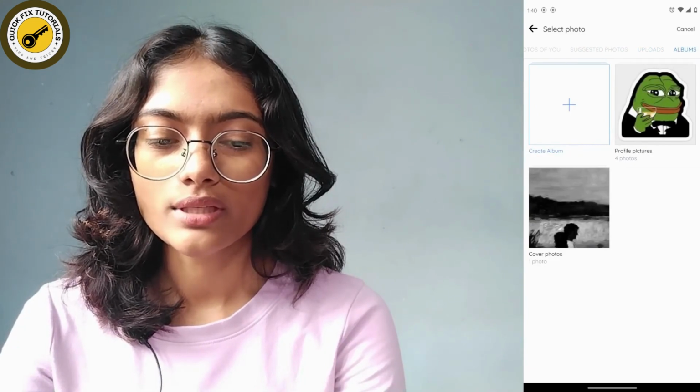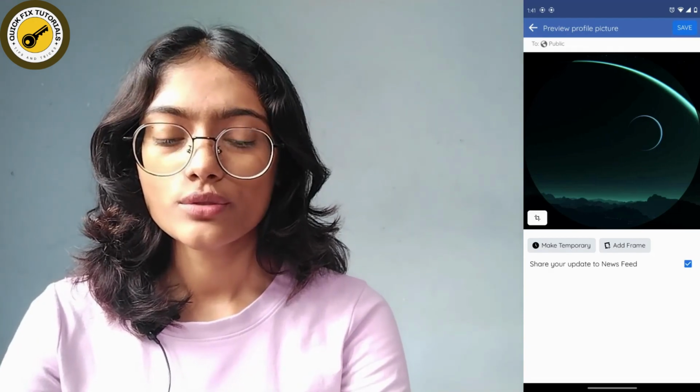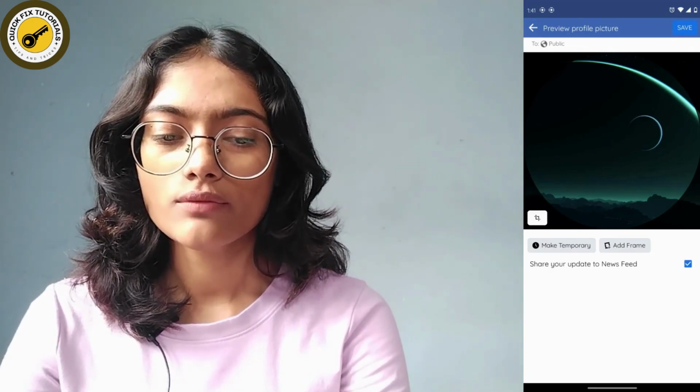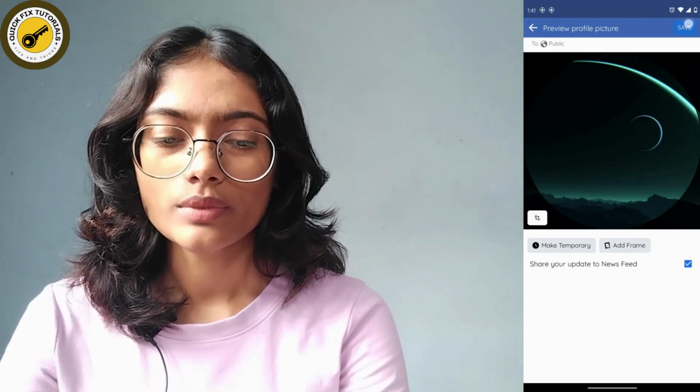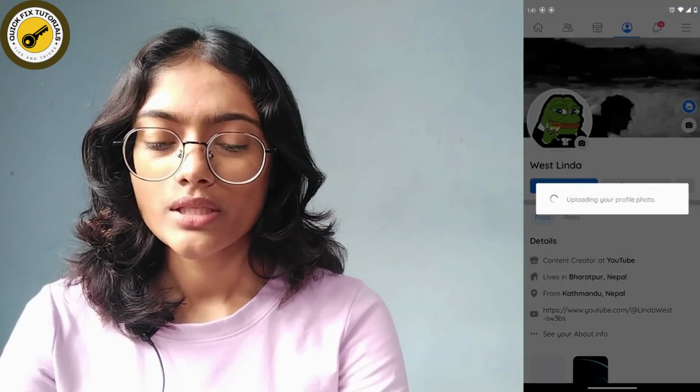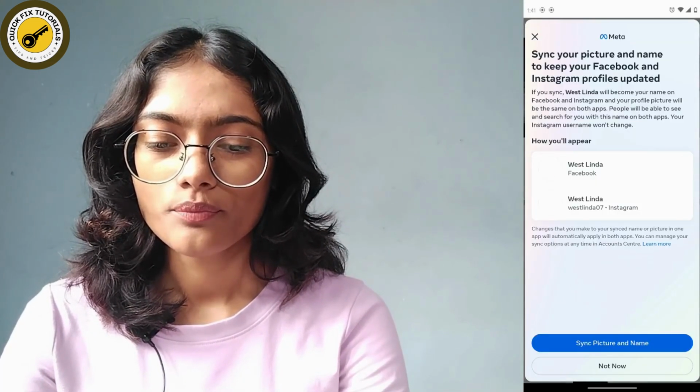So you have to go to the albums and then you have to choose profile pictures, and from here you can simply choose any one of the picture. And after choosing the profile picture, now you can go to save, which is on the upper right corner. Simply tap on that, and it may take some time to upload your profile photo.